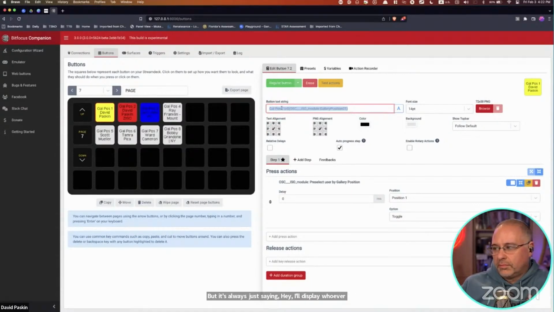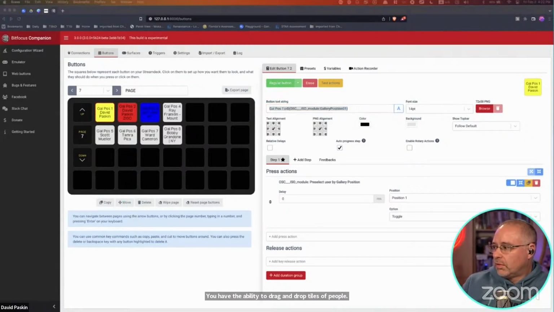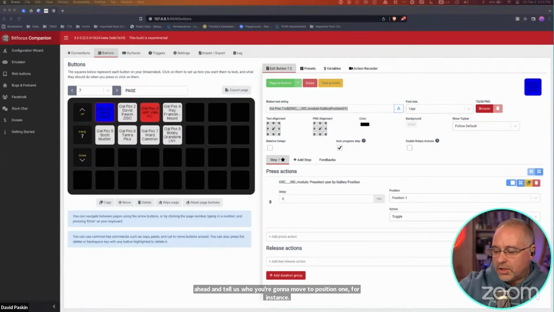So do this, David. You're in gallery view. You are the host as well. You have the ability to drag and drop tiles of people. Go ahead and tell us who you're going to move to position 1, for instance. Yeah, so we need to first unspotlight because you can't do this when someone is spotlighted. All right, let me jump back over.